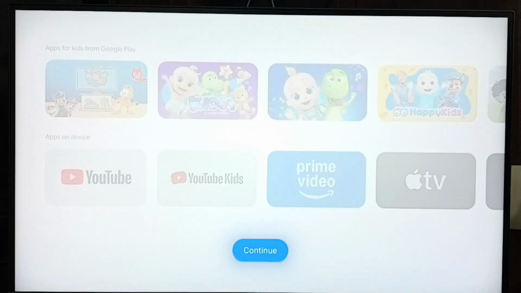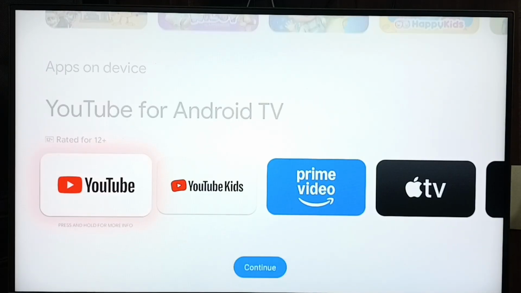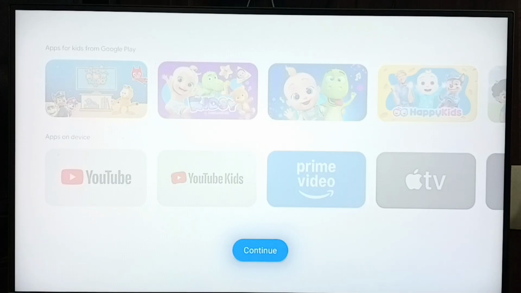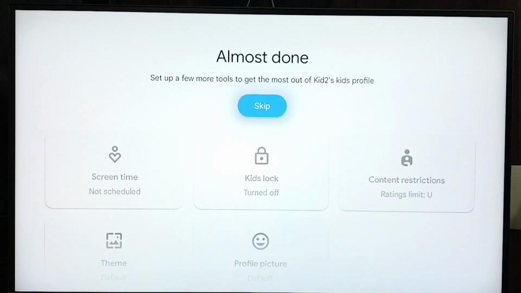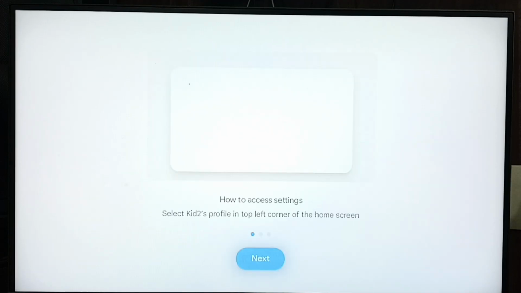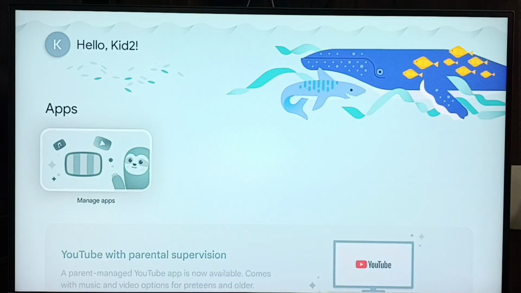And here you can select the apps that you want to install into this new kids account. Then select continue. Let me skip this. Then select next, done. Let's go. Done. See, now the account is ready.